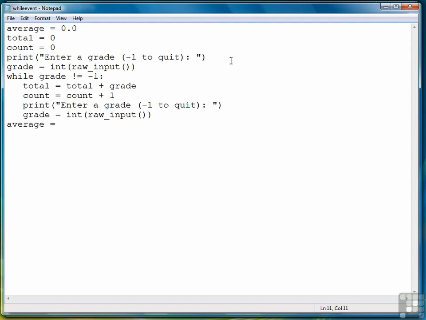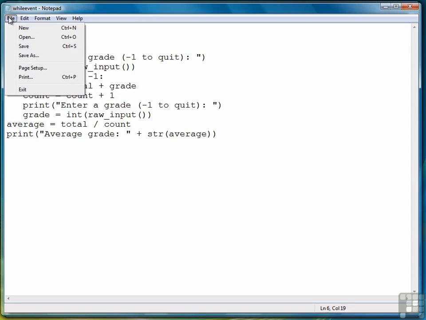So then when we're finished, we will compute the average by dividing the total by the count. And then we'll display the average grade. Just like so. So again, let's look at our event. The event is entering a -1 for the grade. So while a grade is not -1, we can continue entering grades to figure out our average.